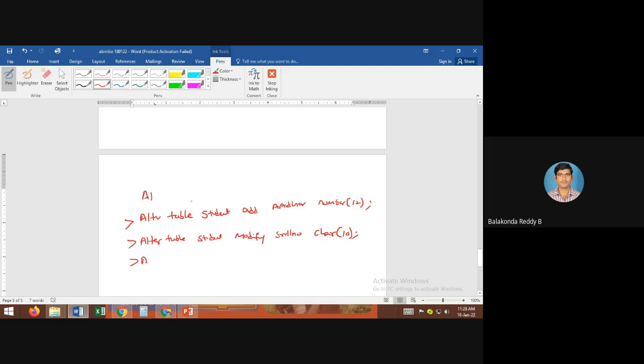What is the third one? Drop. Alter table name student, drop column. Which column you want to drop, you mention that column. That's it. Drop column is the keyword. So the alter command supports three different keywords in three ways: add, modify, and drop. Add means adding an extra column to an existing table. Modify means changing the data type or size or both of an existing table. Drop means removing existing columns of a table.